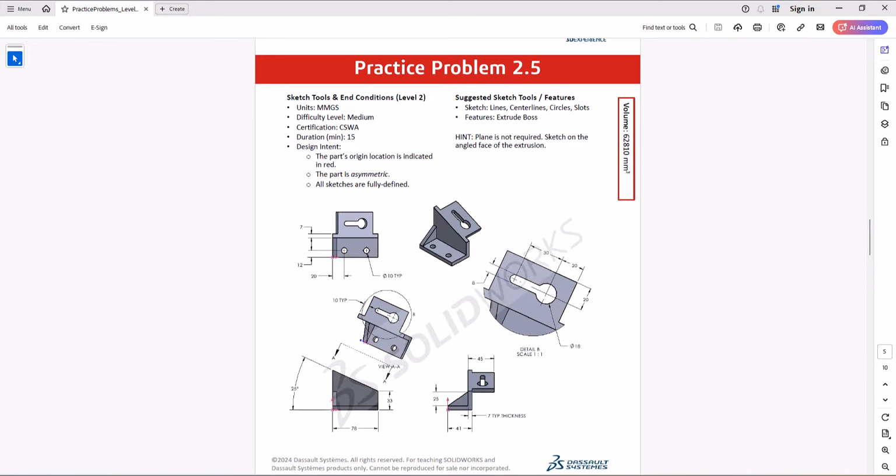Continuing with CSWA practice problems, today we'll work on question 2.5. Let's take a look at this question. In this question, the unit of measurement is millimeter gram second. Like always, when we start working in the SolidWorks environment, we need to make sure that we have the same unit of measurement. Now, looking at this geometry, definitely this is not a symmetric geometry.